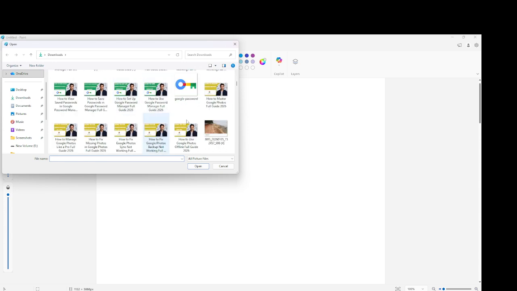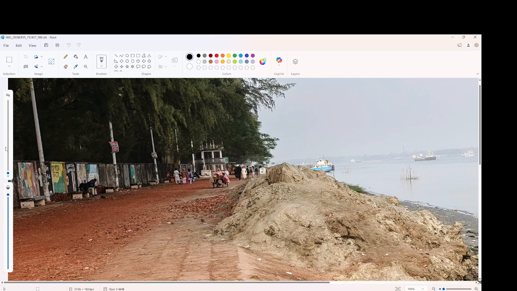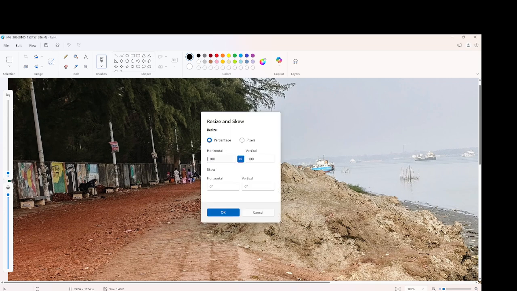Now reduce the width value. For example, if the image is 3000 pixels wide, you can reduce it to 1500 pixels. The height will change automatically. Click OK to apply the new size. This will reduce the image dimensions and usually make the file size smaller.